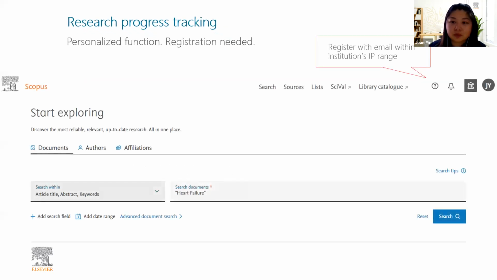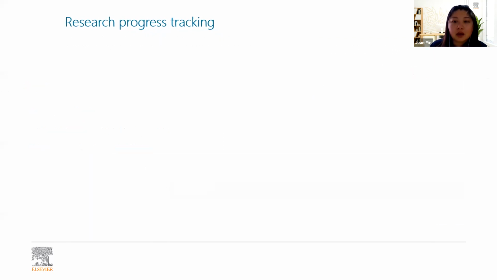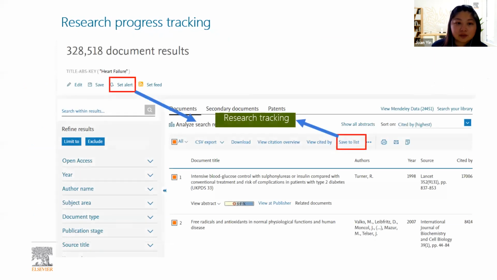Still on this Scopus homepage, I would suggest you register with an email within your institution's IP range. After you register, you can use the set alert and save to list functions. These two functions, which I highlight in the red box, help you to check research and manage your tracking history.